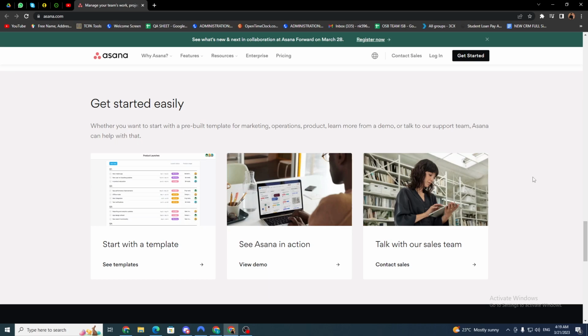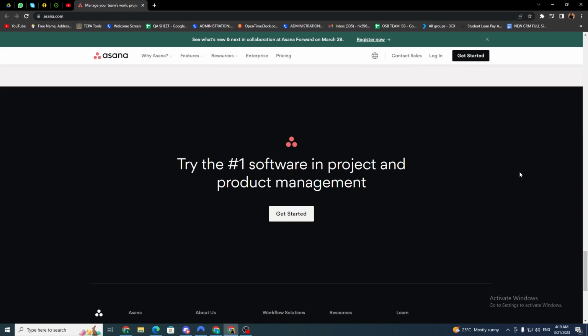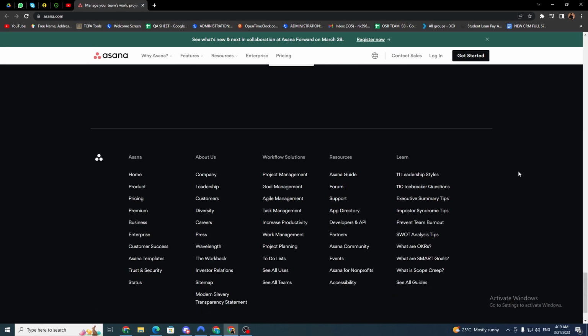Start with a template, see Asana in action. You can see different demos and more. You can talk with the sales department, the management department, about how you can start your project. You can try the number one software in project management. Simply click on get started.